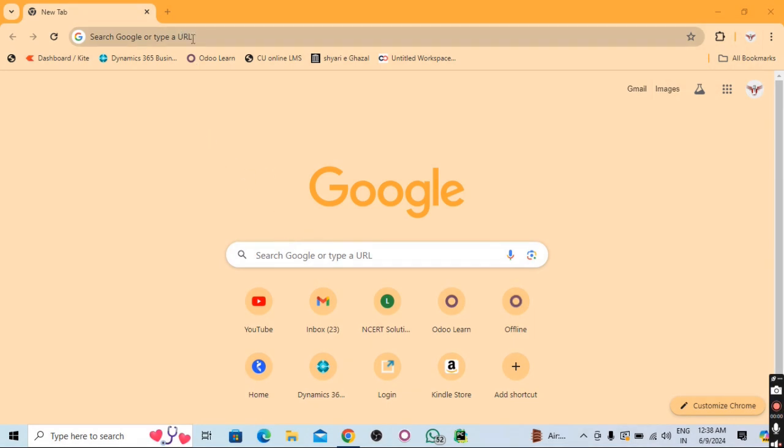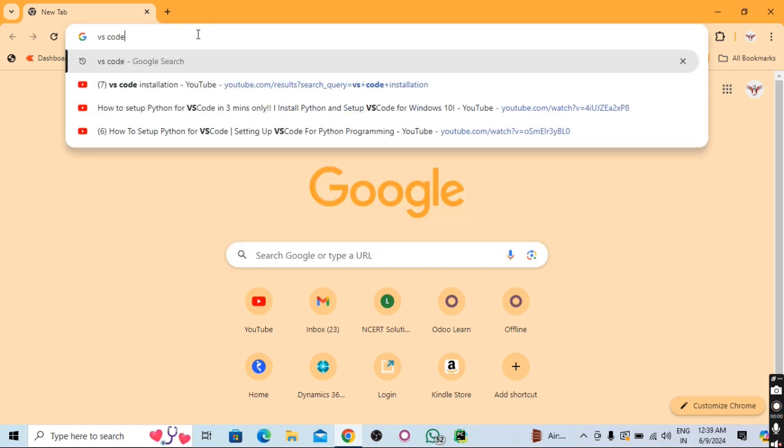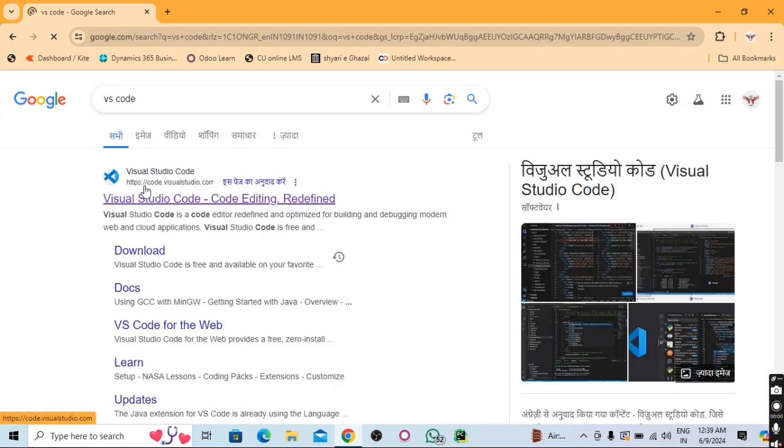So today I'll be installing Visual Studio Code on my system, and I'll also be connecting my Python program via Visual Studio Code, and we'll be connecting the runner code too. So you have to open the browser first and click on VS Code. It will redirect to the website called Visual Studio Code, built by Microsoft.